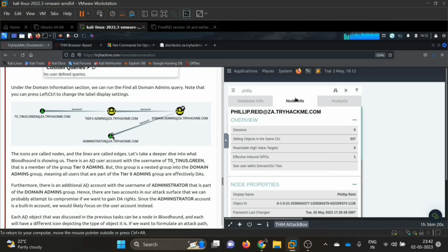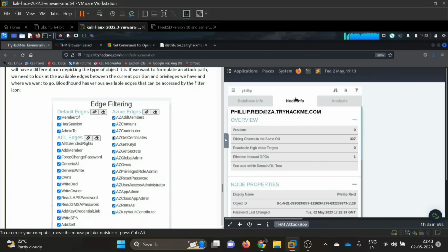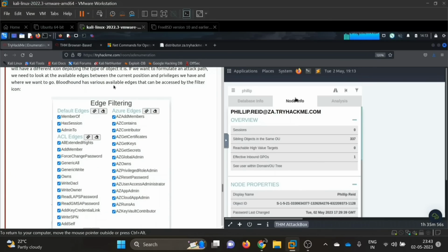Since the administrator account is a built-in account, we would likely focus on the user account instead, which is t0 minus green. So each AD object that was discussed in the previous task can be a node in Bloodhound, and each will have a different icon depicting the type of object it is. So now if you want to formulate an attack path, we need to look at the available edges between the current position and privileges we have and where we want to go. Bloodhound has various available edges that can be accessed by the filter icon. So it is known as edge filtering.